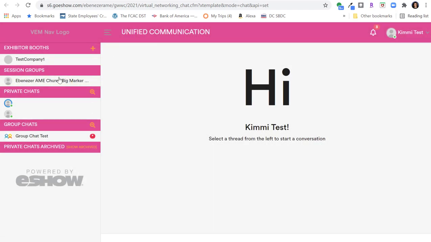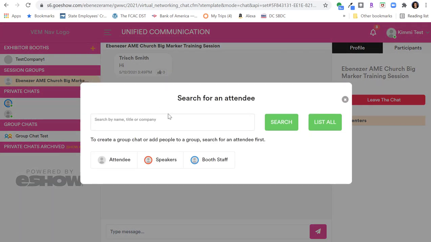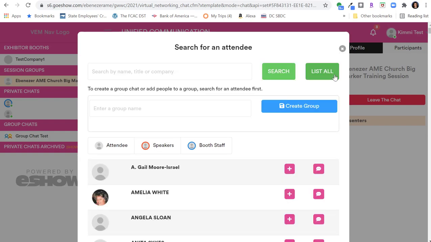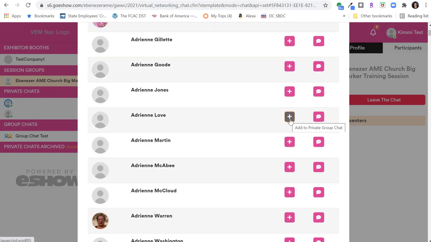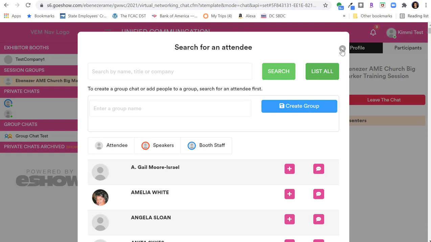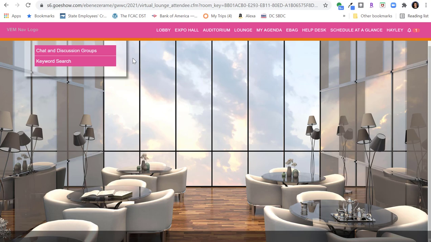You will see session groups for which you can chat. You'll see private chats if you'd like to find one of your good friends that is attending the conference. You can click list all and you'll see everyone who is registered, and you can click the plus sign to add them to a private chat group, or you can click the private chat button to have your own private chat with one of your good girlfriends that you meet at the conference each year. You'll notice that the chat opened in a new tab. You can just close the tab when you're done, and it takes you back to the lounge area where you can access the menu at the top.